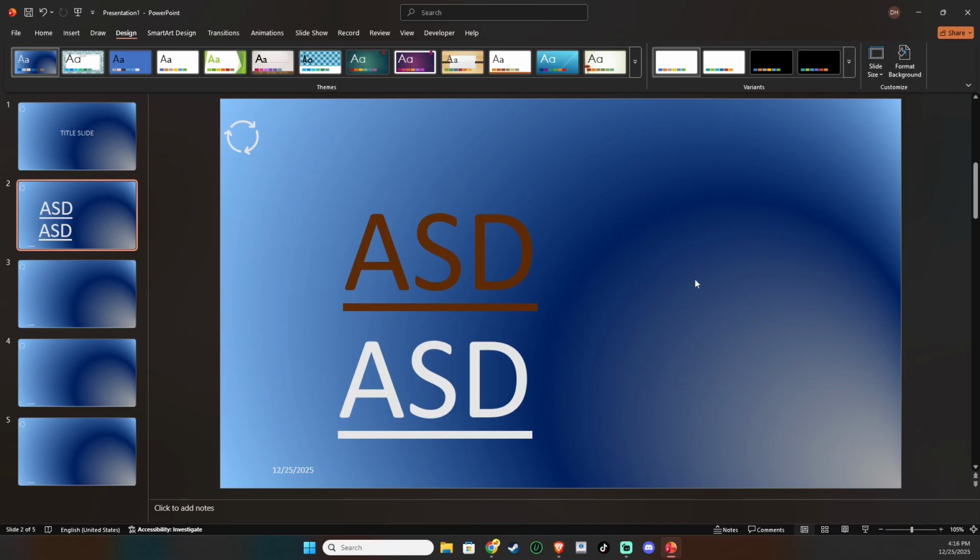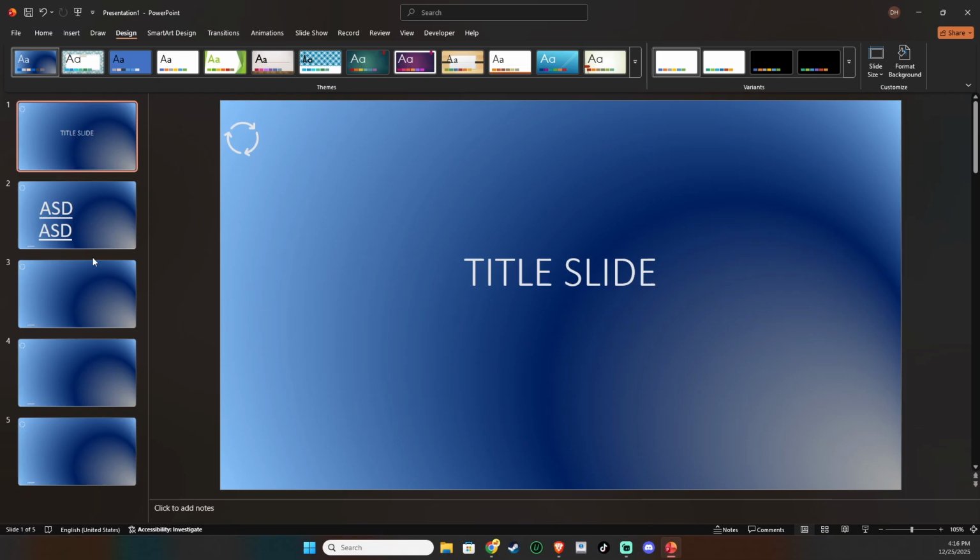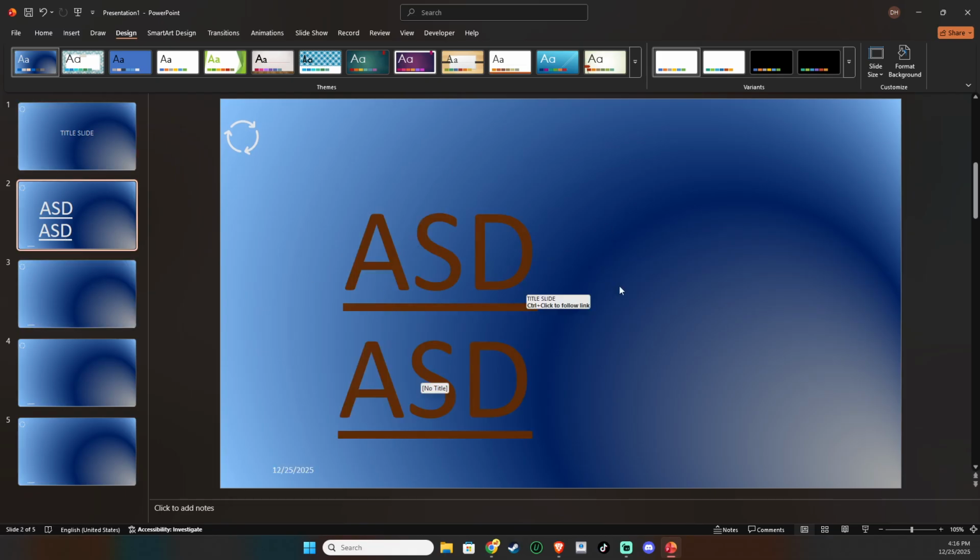That's all it takes. By customizing hyperlink colors through theme variants, you ensure a consistent, professional look across your presentation with just a few clicks. It's cleaner, faster, and more reliable than formatting links one by one, and it keeps your slides on brand every time you present or share your file.